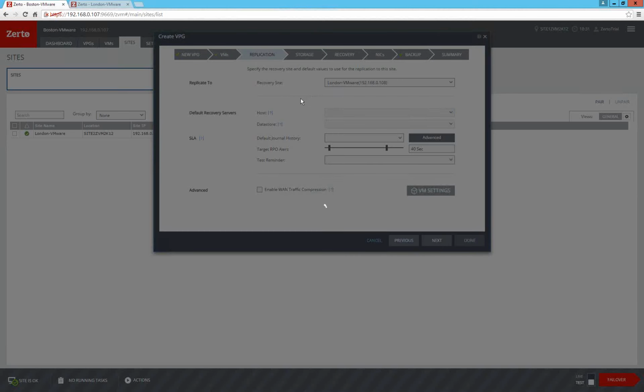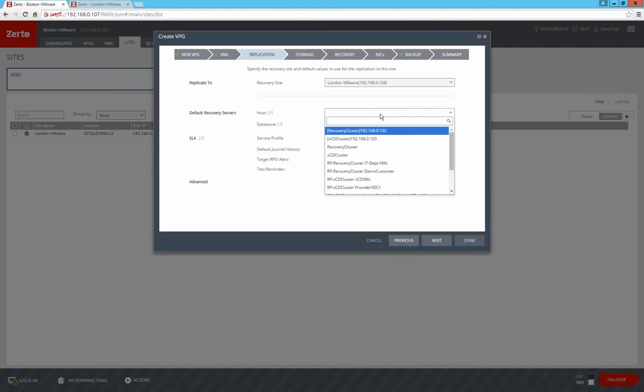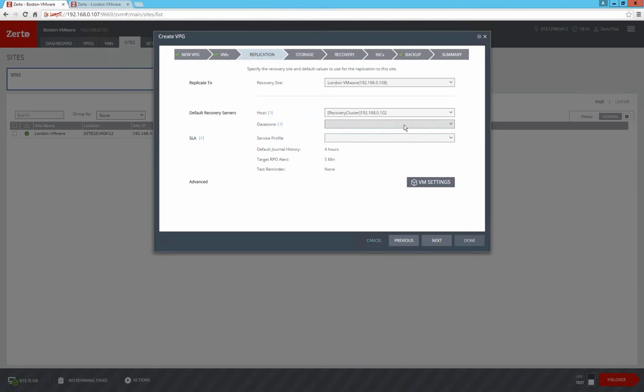Now I've selected London, I'm going to be given a list of all of the hosts and clusters and resource pools in this target site that I can select as a replication target. I'm going to replicate to my recovery cluster, and now I'm given a list of all of the storage data stores presented to that host.